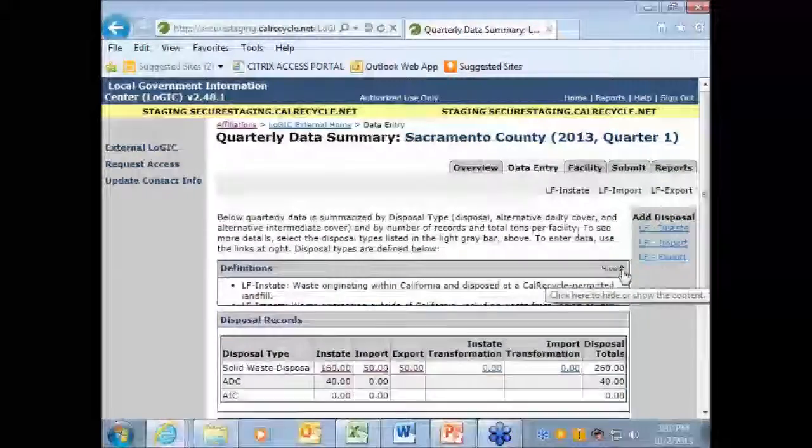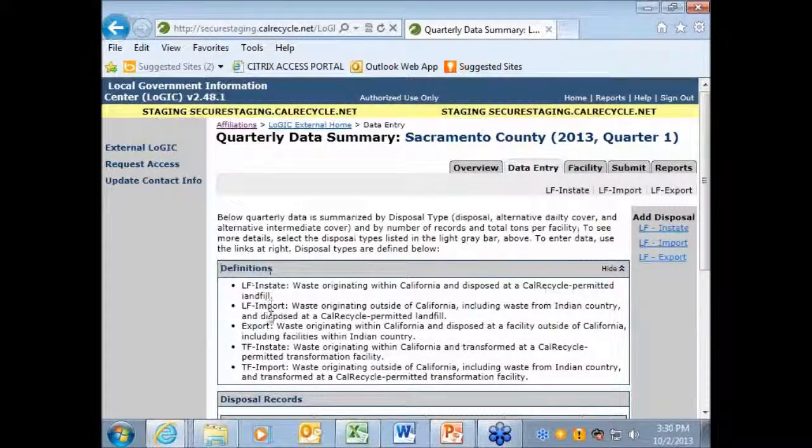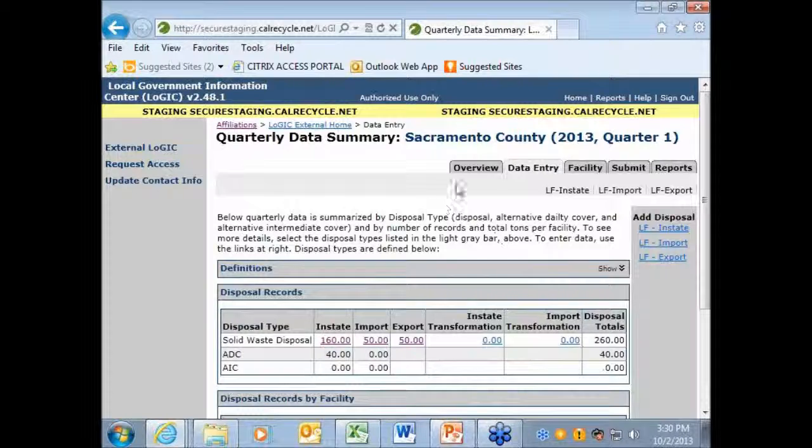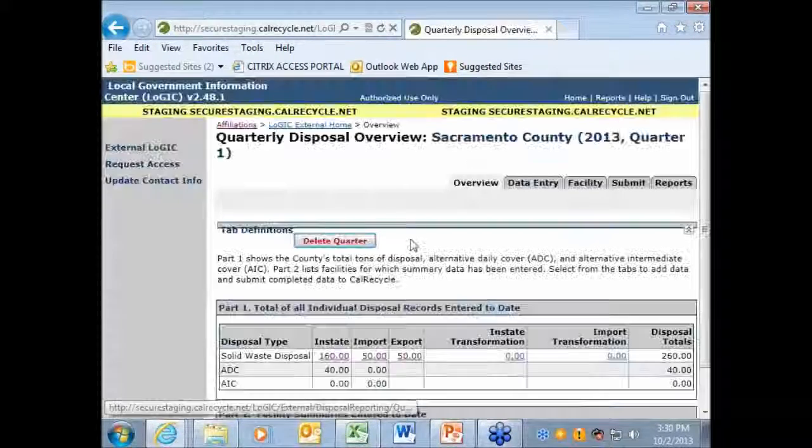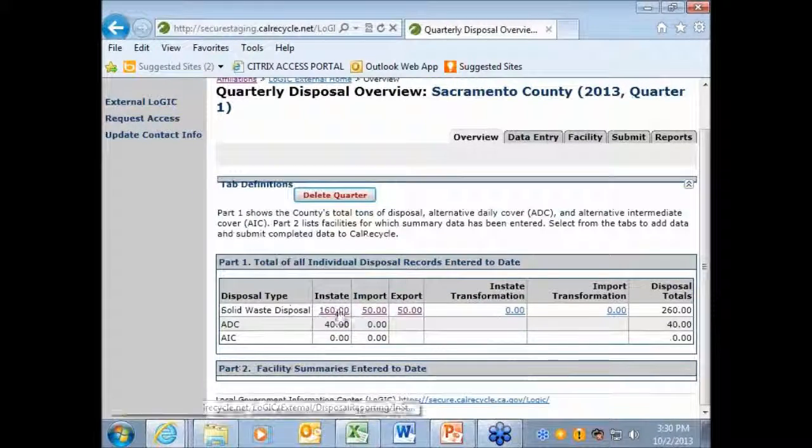It's also going to give you definitions. So if you forget any of these terms, it'll define them for you. You can hide them if you don't want to know. And then when you go back to the overview page, again, it's going to tell you all of this, but it's not going to have facility summaries entered because we haven't done that yet. And you have to enter any facility summaries for your county in order to submit data.